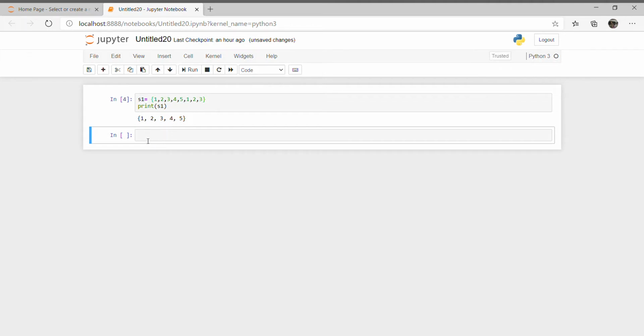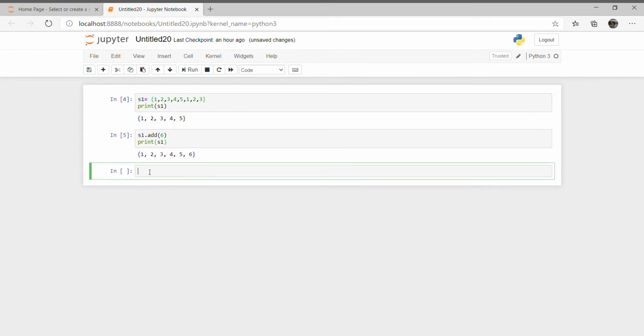Next, we can add and remove values from the set. First I want to add some values to the set. Just say s1.add and the value we want to add. We want to add 6 and just print s1. So 6 is successfully added to s1.